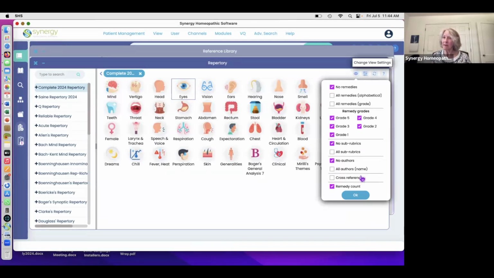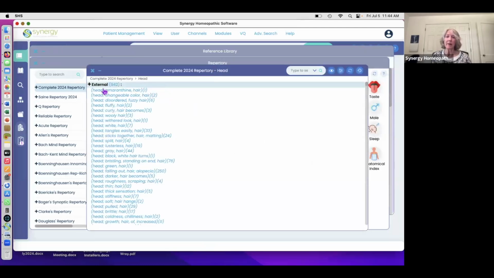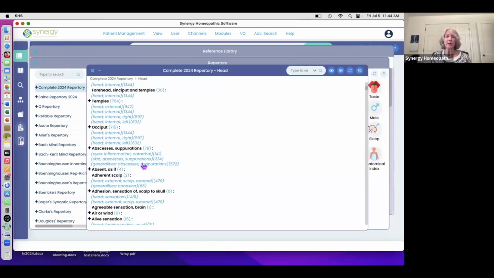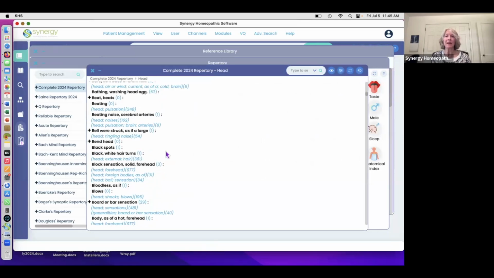Cross references is another thing. A lot of people love the cross references. If you have those turned on, it gives you ideas about where to go if you're not finding the rubric that you need. So let's go into a chapter, for instance. Let's say you wanted to go find, you know, they really come in handy when you don't have any sub-rubrics defined.